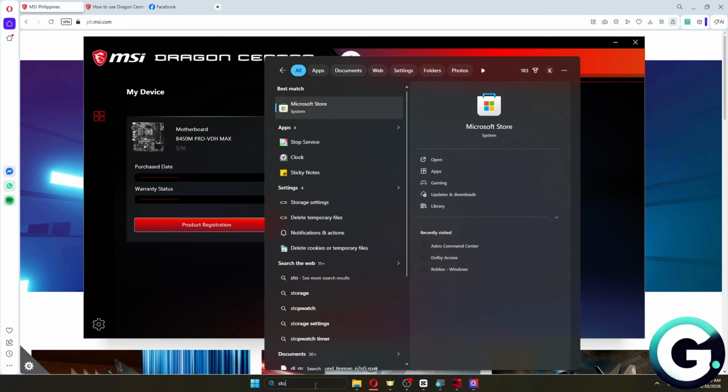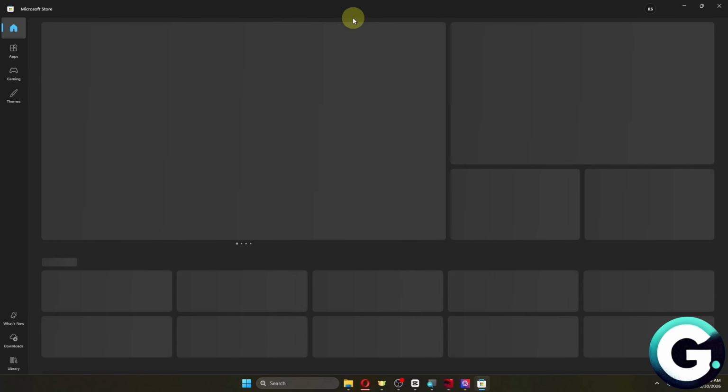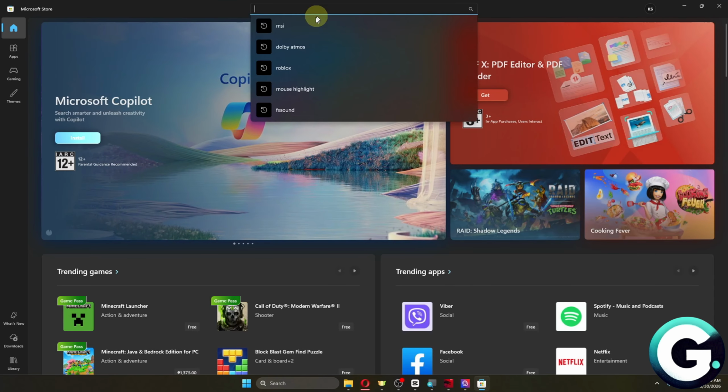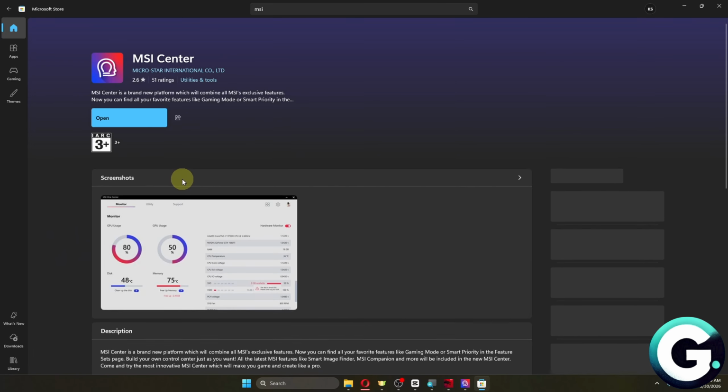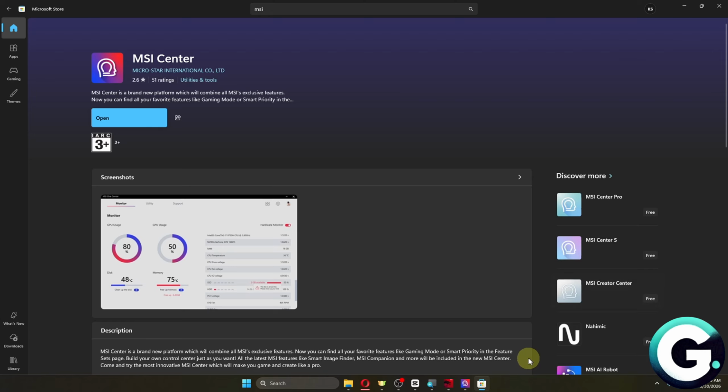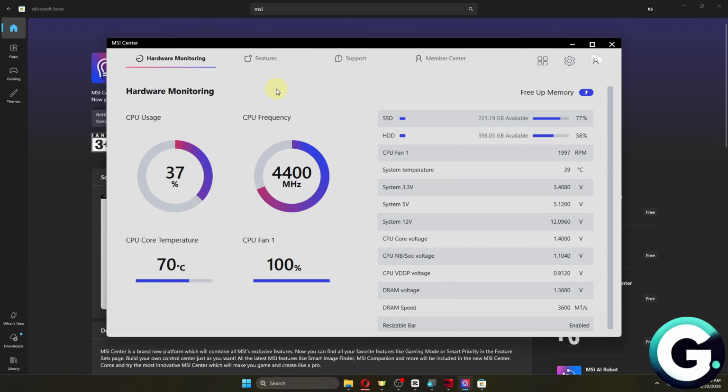So what you can do is head over to Microsoft Store, and from here, you just want to search for MSI and get the MSI Center. This is basically the updated version of the MSI Dragon Center. So in here, you could do the same thing, which is to monitor your hardware.